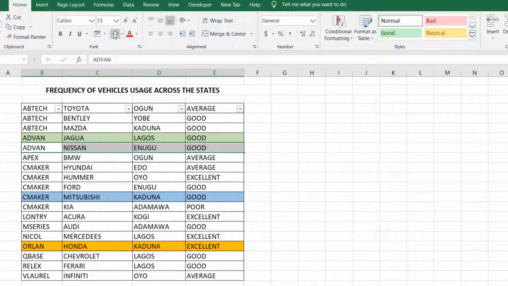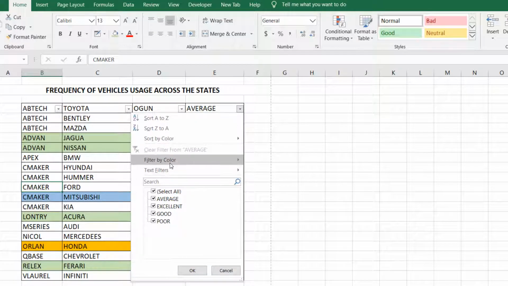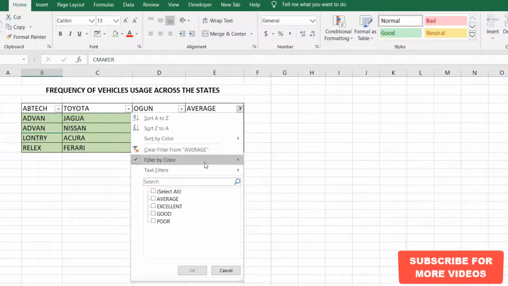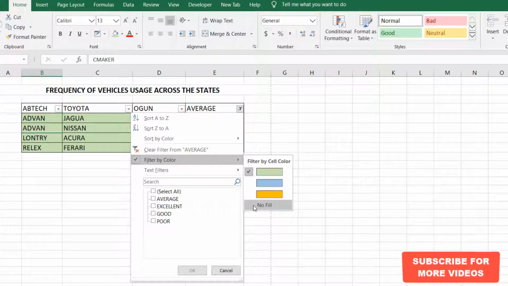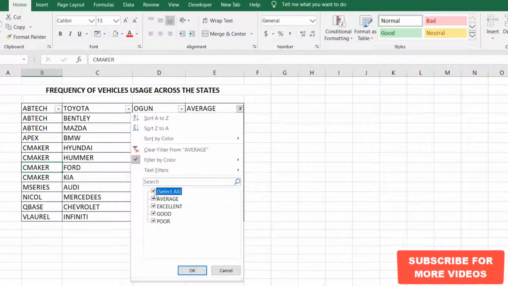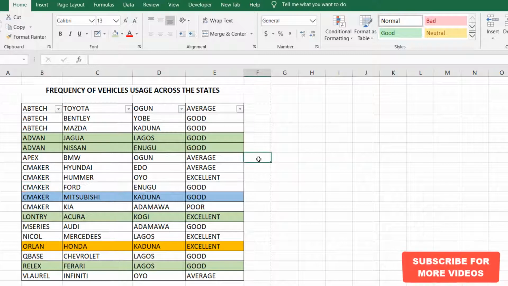Right, let us add this. Let's have it for Lone Tree, and let us have it for Relics as well. Right, let us return. So you click filter by color. Can we see? So we have many criteria. You can use as many criteria as you have them here. Then those that have no fill, these ones have no color, we have returned them all. So it's very easy.